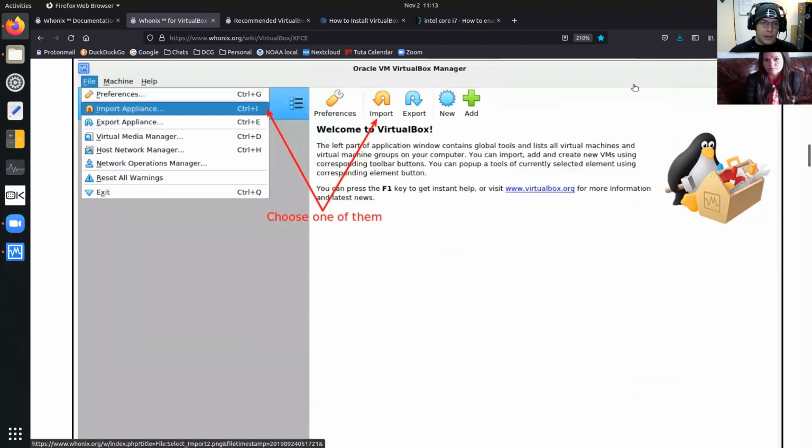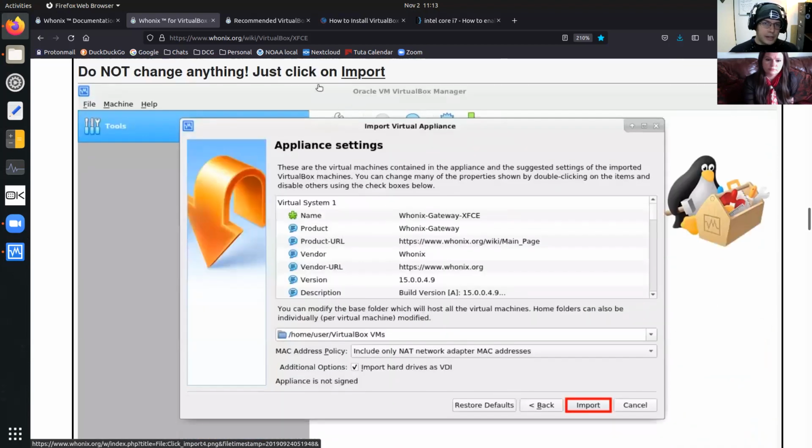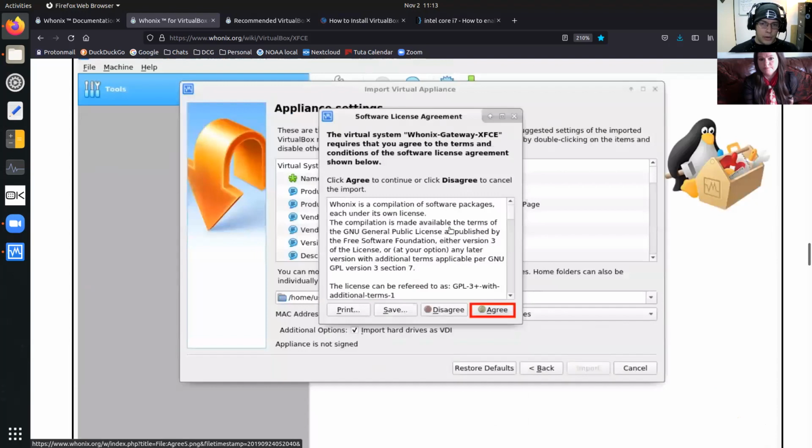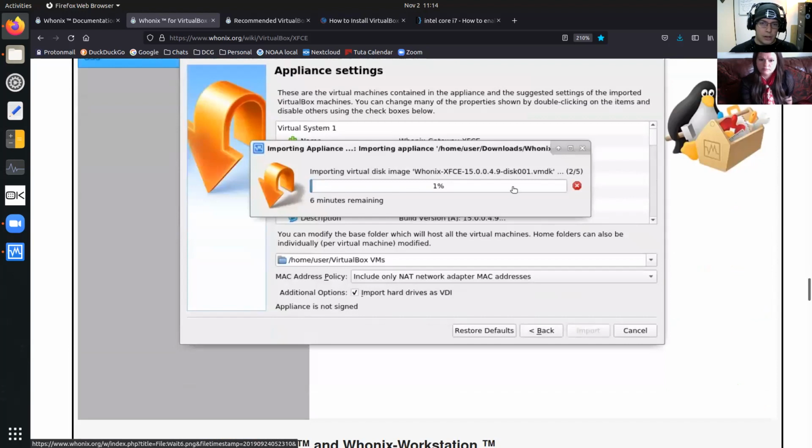The next step after that, and this takes a little while. And these steps here are basically just telling you what I just told you. Appliance to import, find that OVA file. Don't change anything, just click on import, press on agree, and then you'll get this little status bar that'll tell you how long it's been, or the progress that it's having for importing.